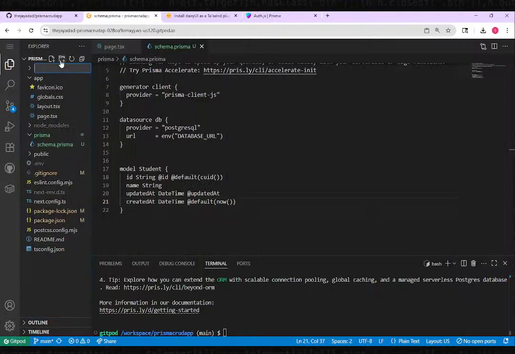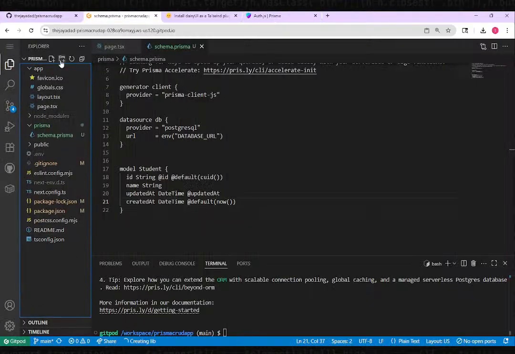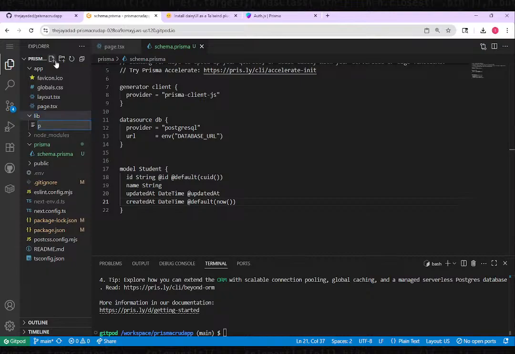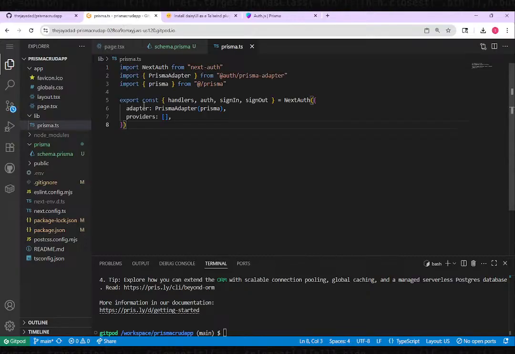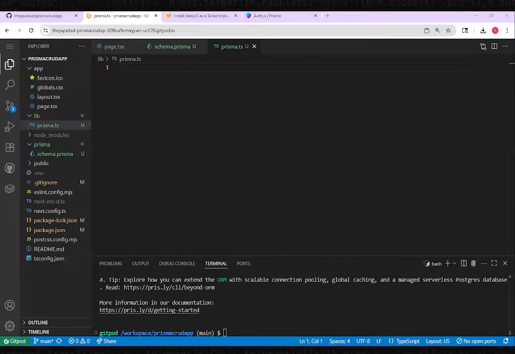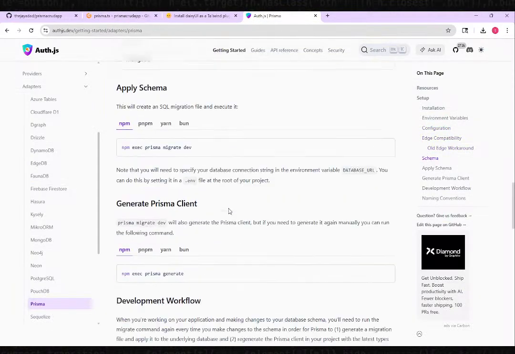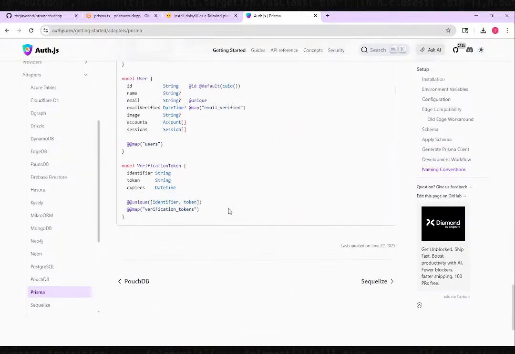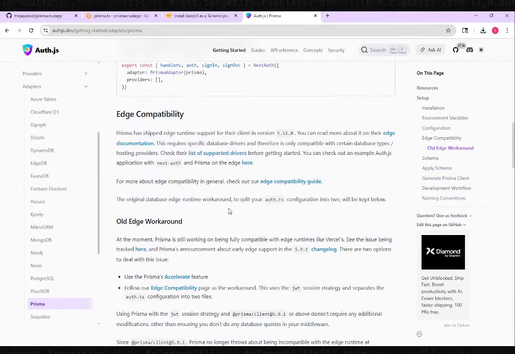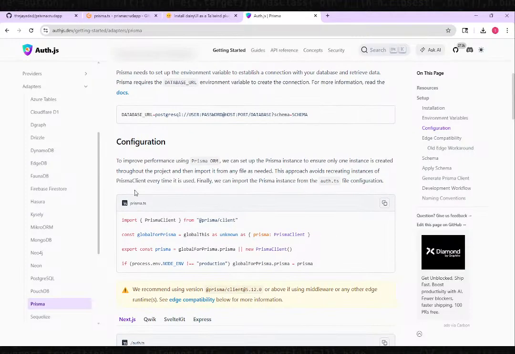In the root directory, we'll add a folder named lib, and inside of it, a file named prisma.ts. I'm just going to paste in the function. Uh-oh, looks like I copied the wrong one. I copied the auth.ts, excuse me. I need the... wait a minute, where did it go? There it is. I need the prisma.ts, excuse me.